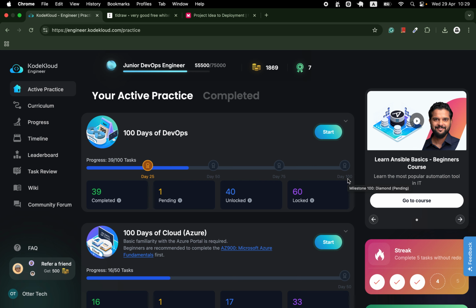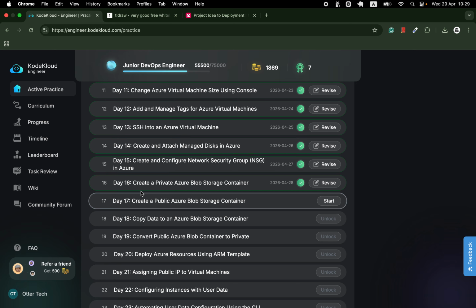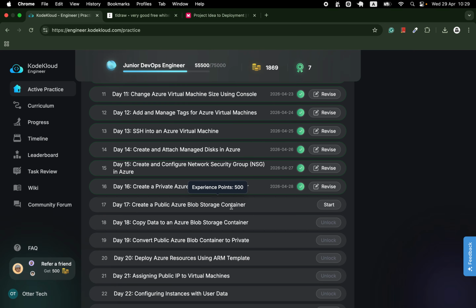So today is day 17 of the 100 Days of Cloud Azure series. We completed day 16 yesterday, so today is day 17. The lab title is: we have to create a public Azure block storage container. Yesterday we created a private Azure block storage container. So if you're ready, let's go. I will click the start button right now.